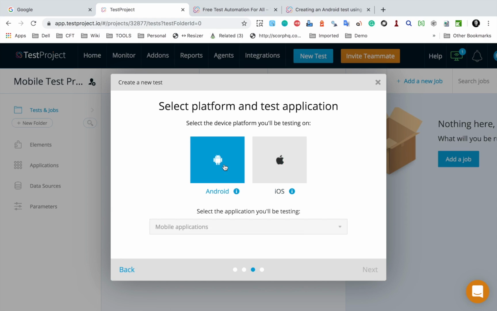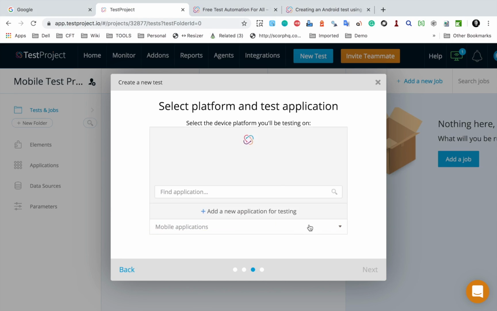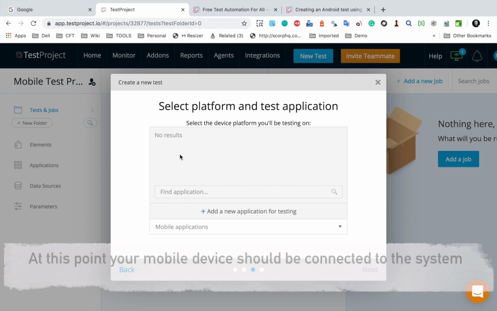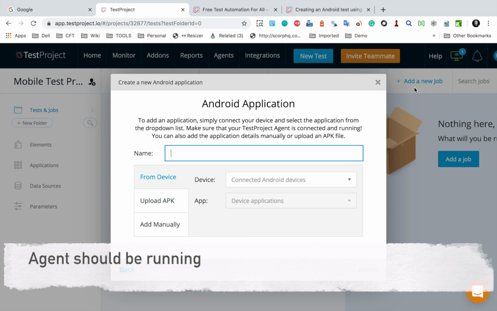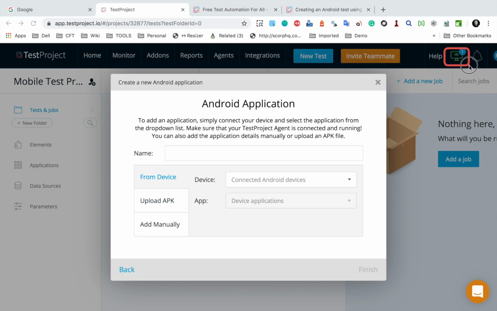Now here again we have options for Android and iOS. So I will select Android here, and now I have to select the application on which I have to do the testing. So when I click here, you can see because this is the first time I am doing this test, or I have attached my mobile device, I do not have anything here. So I can click on add new application for testing. Also make sure your agent is running. You can see here my agent is running so that it can detect your mobile device.